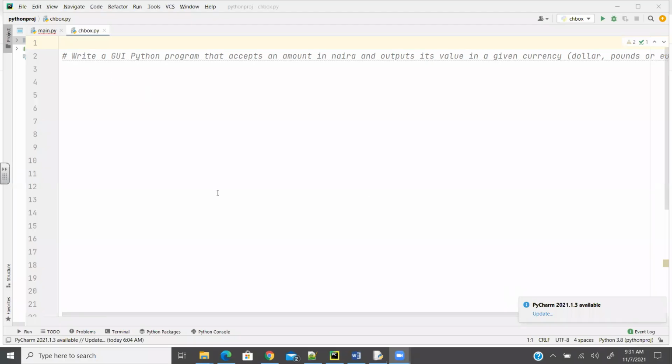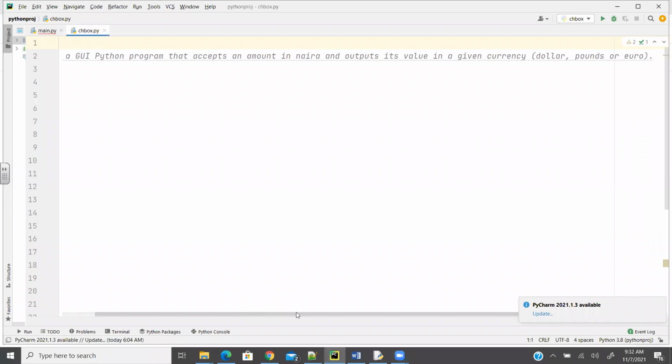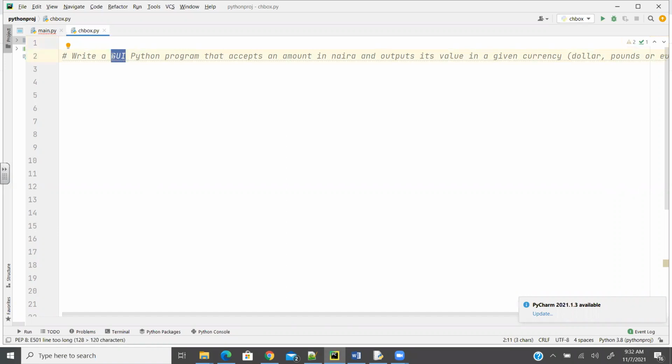Write a GUI Python program that accepts an amount in naira and outputs its value in a given currency: dollar, pounds, or euros. So we are going to restrict ourselves to just these three currencies. Let's take note of this. We need a GUI, so we're going to make use of Tkinter. But before we get to designing and structuring our GUI, let's see how to solve the problem.